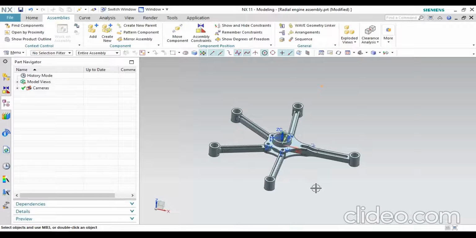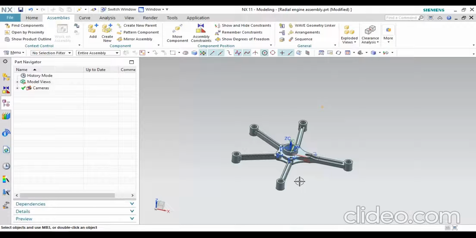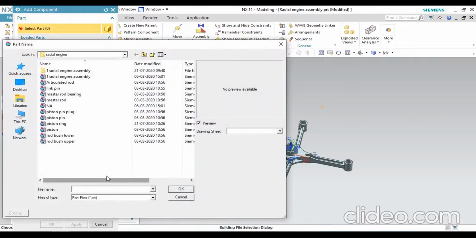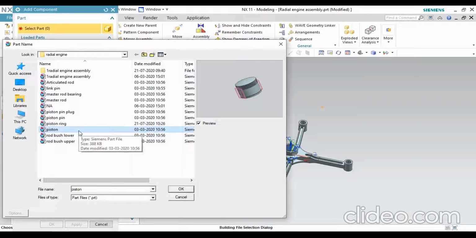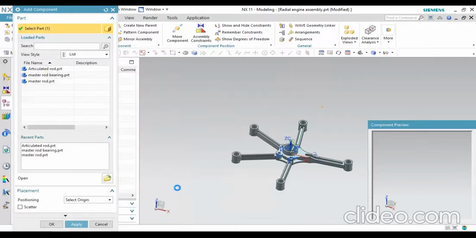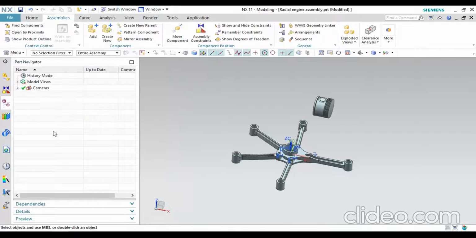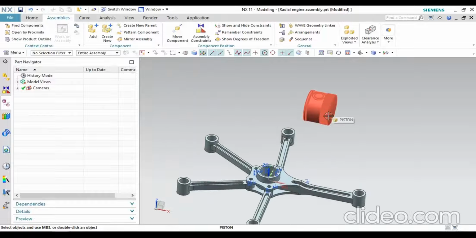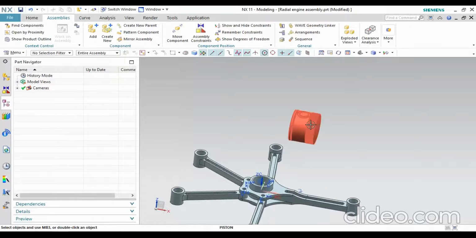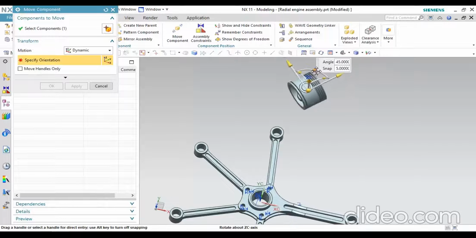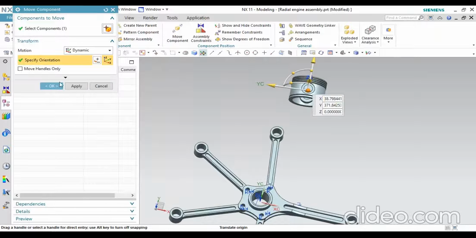Then after that, click add again and browse. The piston is here, right? Click OK. Select my origin manually. Select origin like this. Then next right click, move, rotate and decrease. Okay, apply.